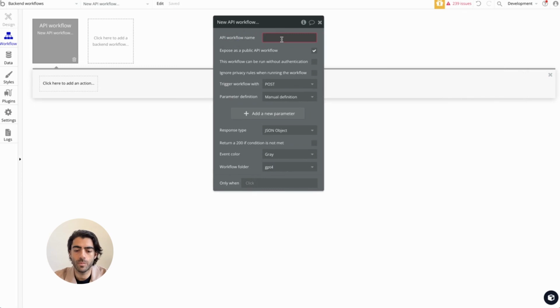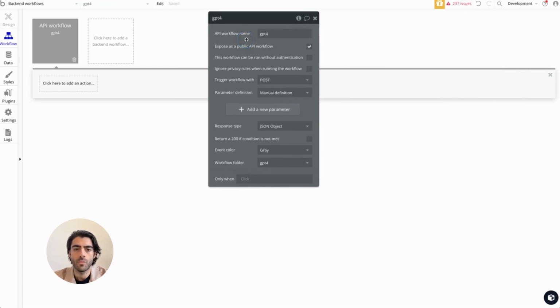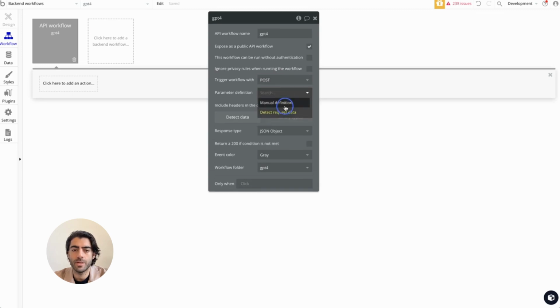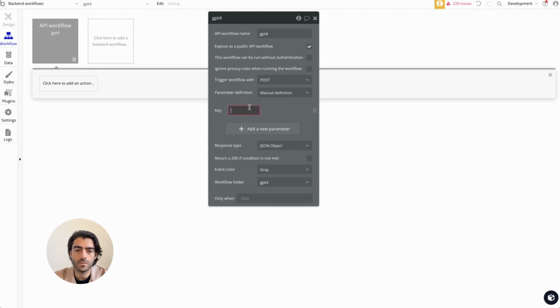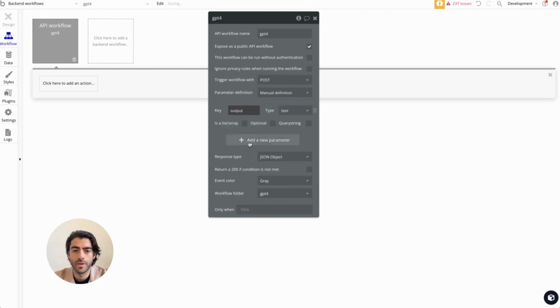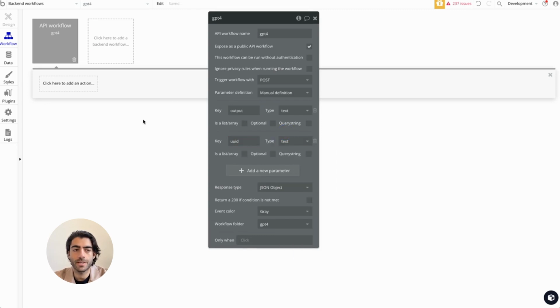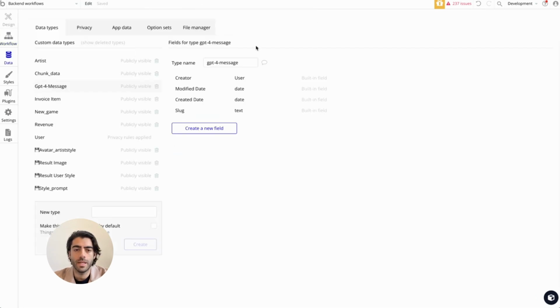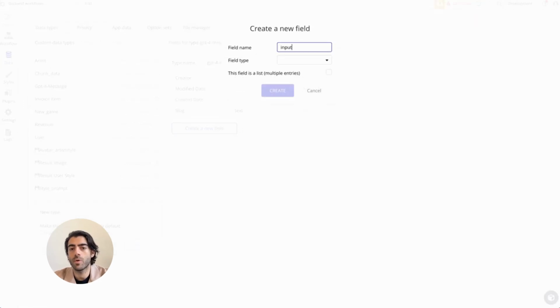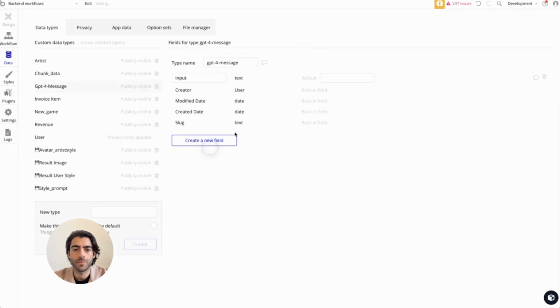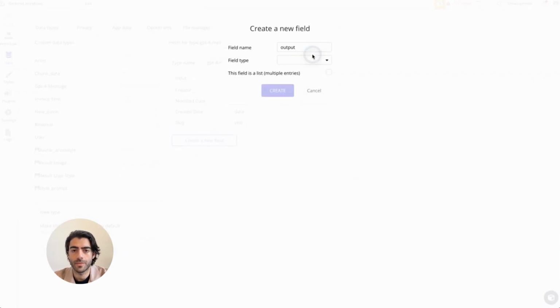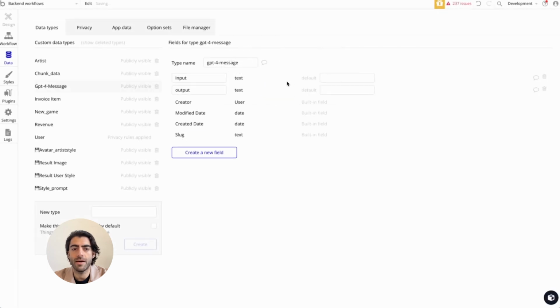And the new API workflow name will be GPT-4, let's say. We want to expose the API. Public for now is fine. We want to keep it fairly simple. We're just going to do a manual definition. And we're going to do the data, so the output, and we're going to say also the UID. The reason why we want this UID as well is because we want to send that data back from the initial message. In the data that we're going to create around GPT-4 message, we want the actual output. Well, if we wanted the input, we can have the input. We can have the output, which is from GPT-4, and we already have the UID with this.